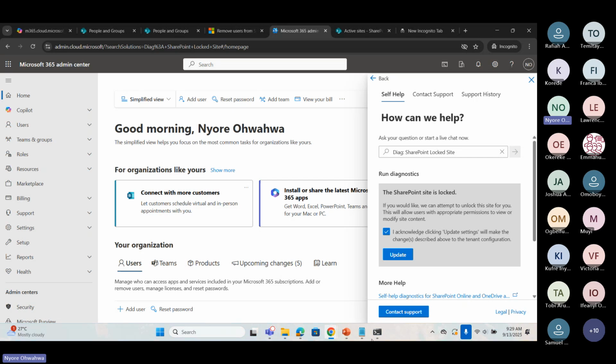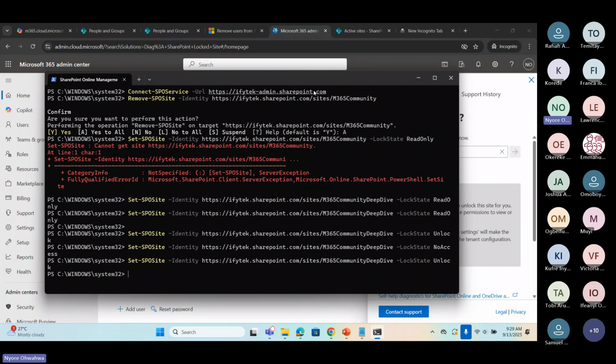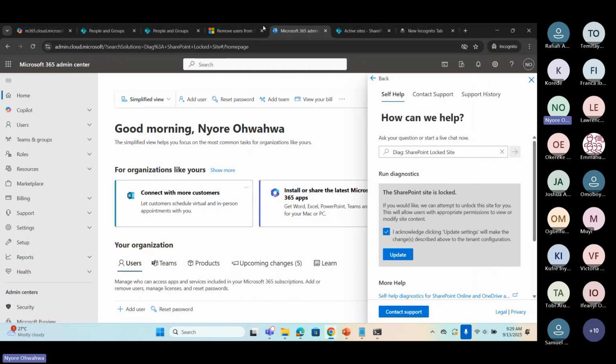Because like I mentioned, you have to connect to the SharePoint Admin Center. So for you to be able to connect to the SharePoint Admin Center, you have to be either a SharePoint admin or a global admin. So yeah.